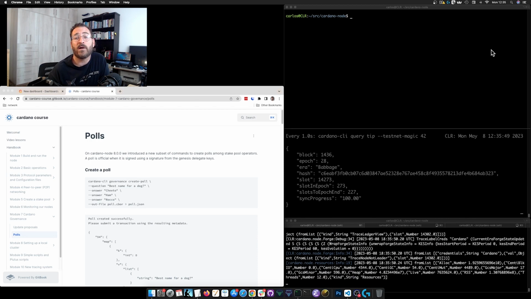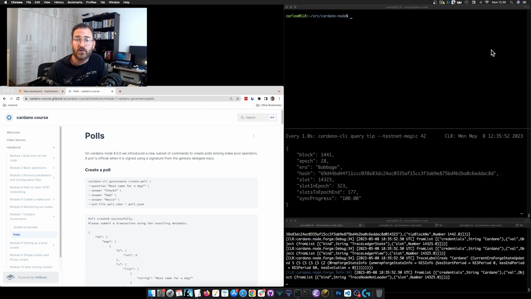So in this section, we're going to learn how this polling feature works. We are introducing a new feature in Cardano-node version 8.0, and it is about creating polls, running polls among stake pool operators. We basically want to know the sentiment, the opinion, the thinking of stake pool operators about a variety of topics. And for that, we are introducing this new feature. This is some sort of an interim feature from now and until we have the full governance features out there.